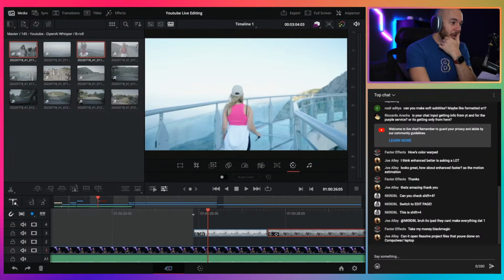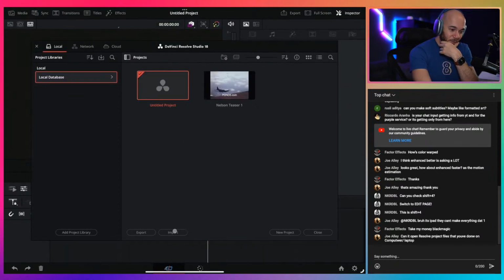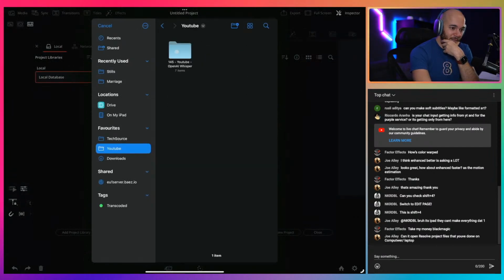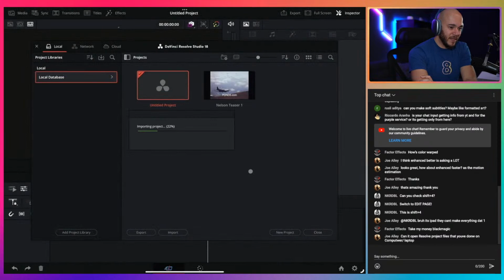Can it open Resolve project files that are on your computer or laptop? Yes, you can open DRPs. One example would be, I have a DRP here somewhere, so let's take a look at that. But the DRP that I have is too big. We can try to see if that will work. Import. Maybe I have a DRP here. No, yeah. So I have a DRP from a smaller one. So here's a DRP. It's importing.